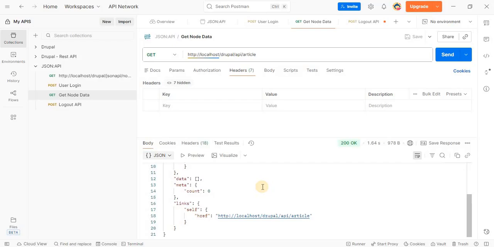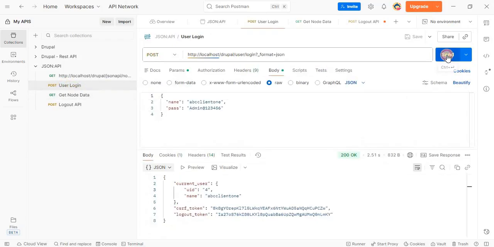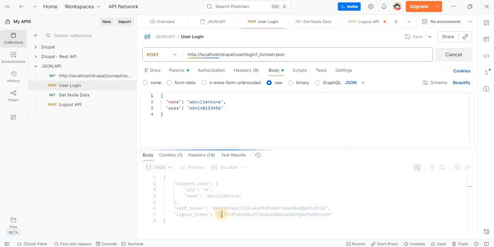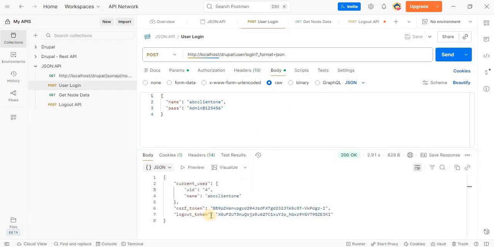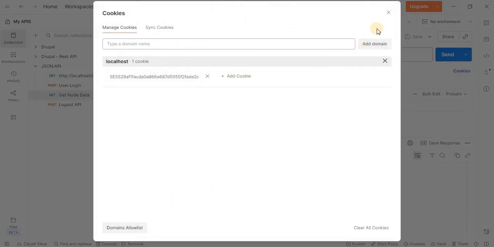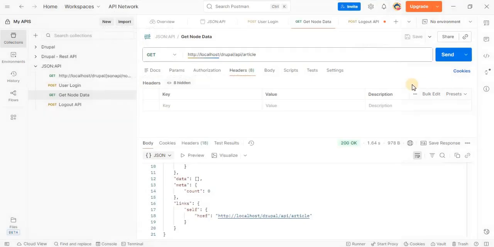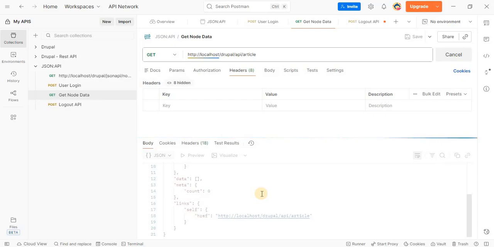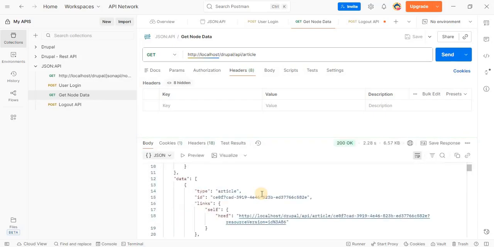Again, if you want to authenticate this endpoint, go to the user login endpoint and click on the send button. It will again send us the CSRF token, logout token and the cookie. Again go to the request to get the articles data, and in the cookie you can see the cookie is set by Postman. I will click on this send button. It will fetch the nodes data from this article content type.